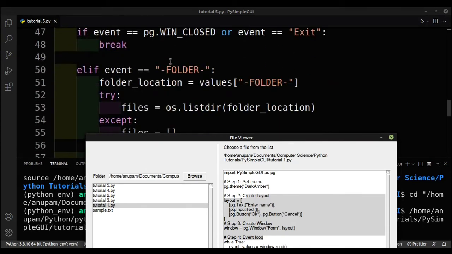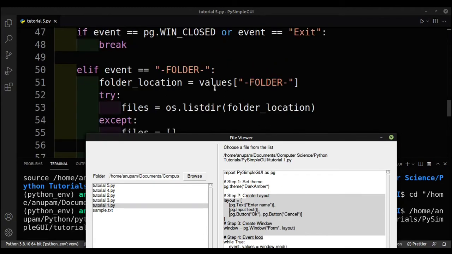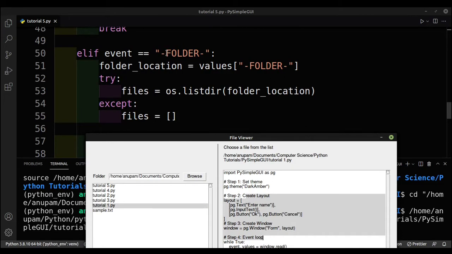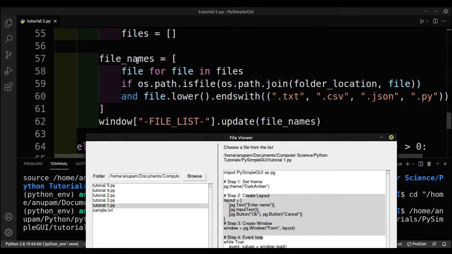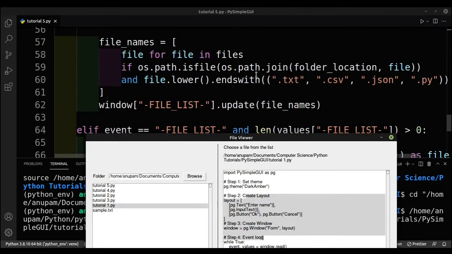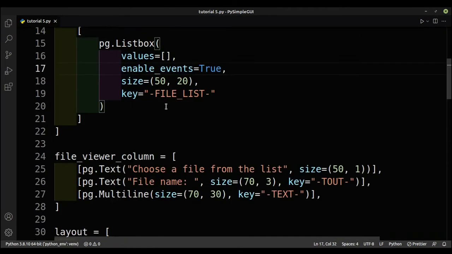Then we made sure our event loop is working. If the window is closed or we exit, we break out of the loop. If we select a folder, we list the files in the folder, checking for files that end with txt, csv, json or .py, and we display them over here. So now let's add the save button.